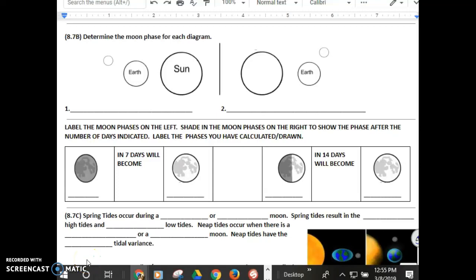Okay, determine the moon phase for each diagram. Anytime you have a moon phase problem, first thing you want to do is go find the new moon. The new moon is always located between the sun and the earth. And the moon, of course, travels counterclockwise. So then the moon phase right here would be the first quarter, which means that this phase all the way from here until the full moon is going to be the waxing gibbous.